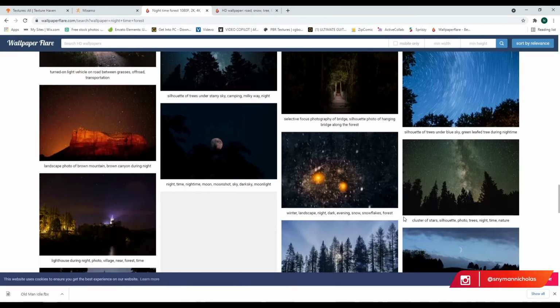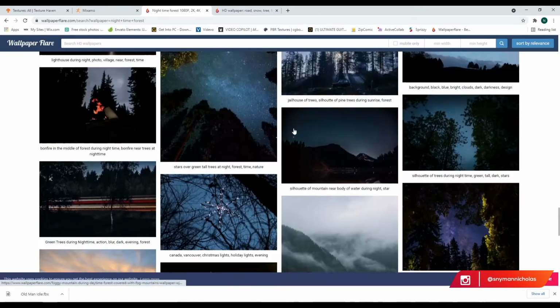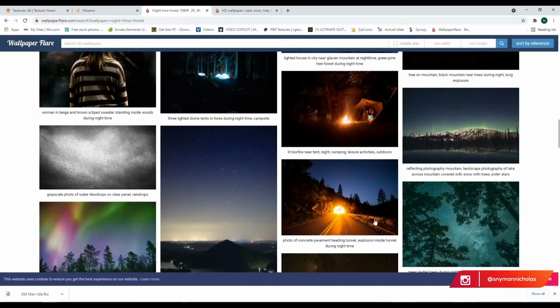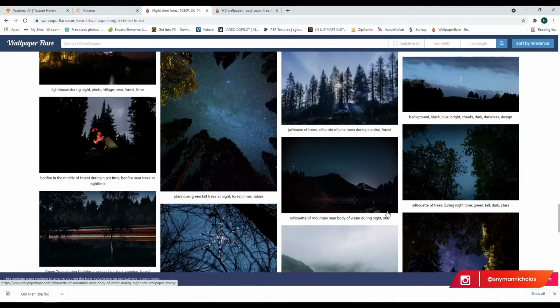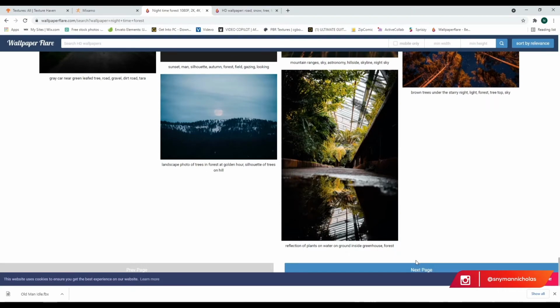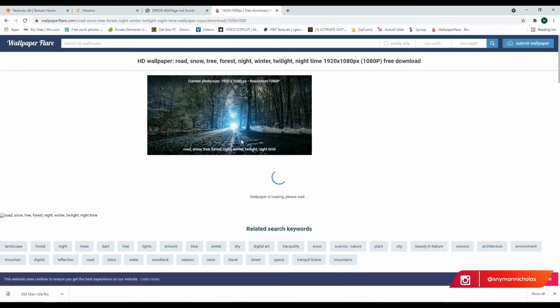We basically want an image that is going to provide the light into our scene. So let's just keep looking. I wonder if we can set the ratio to widescreen. It's not showing. Okay, that's fine. Keep scrolling. We want something dark and eerie with a little bit of moonlight coming through. I mean, this isn't too bad. You know what? Let's just go ahead and download this image. So download for your screen. Yes, whatever. Just give it a second here to download.